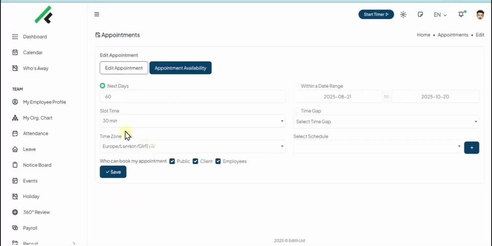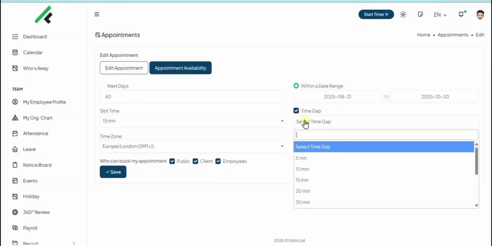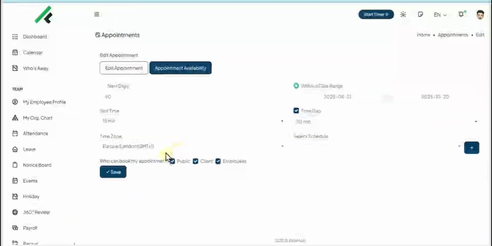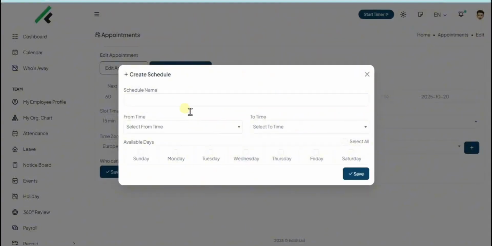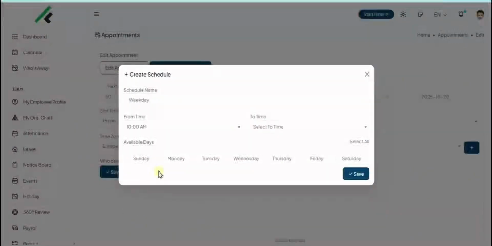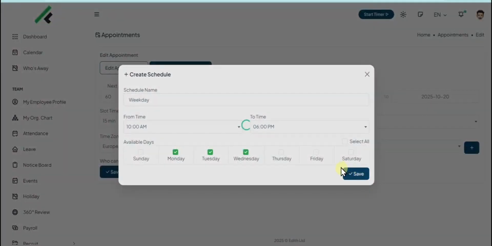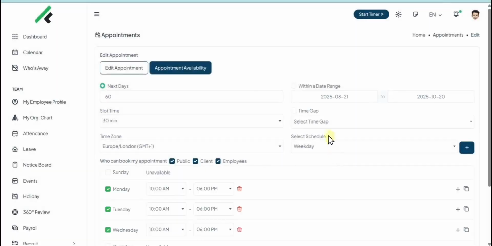Okay, this is the type of appointment that your client can book with you. So here you can set the availability. Let's try to change the time gap, the slot time, and also the time zone. And you can also select any schedule. Just click plus and you can select what day you're available and from what time. After that, just click save, and here you go, and then just click save again.